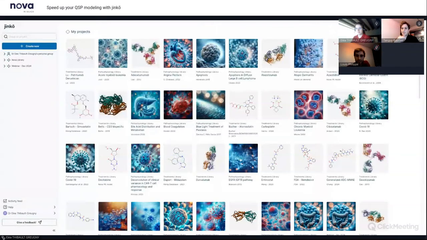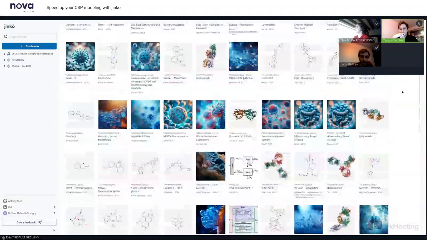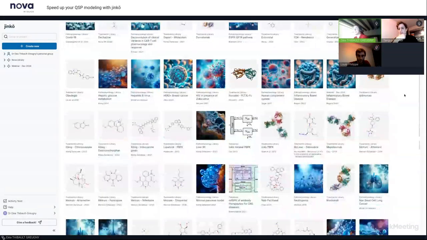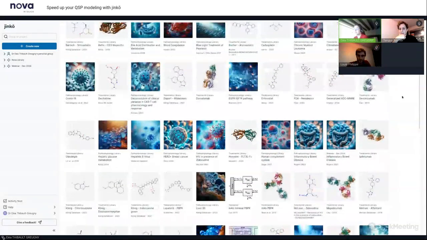Okay, so let's deep dive in jinkō. So this is Elea's jinkō homepage, so you can see all the projects. With our jinkō subscription comes the Nova model library that you have a sneak peek of here, with around 100 models of treatments and diseases.